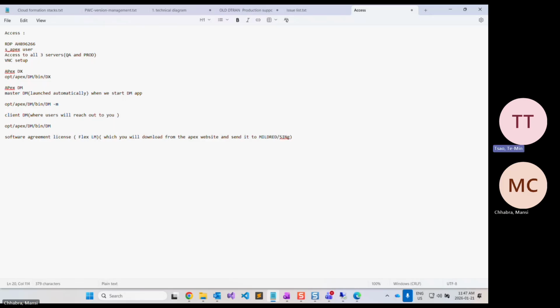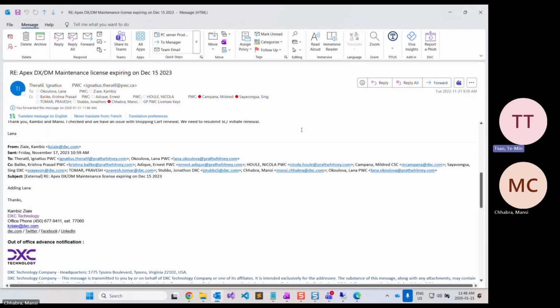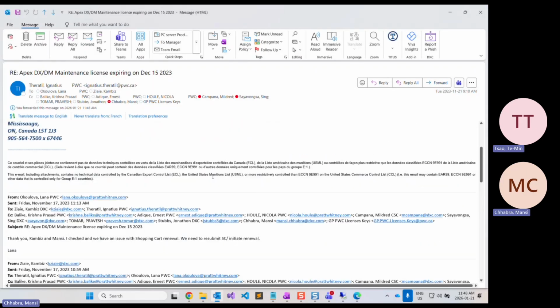Okay. So is there another one? No, that's the only one. There is only one. Okay. All right. This is the line you need to keep in your mind if any future issue comes regarding licenses.